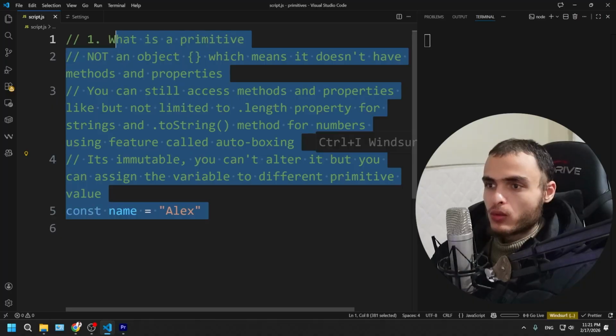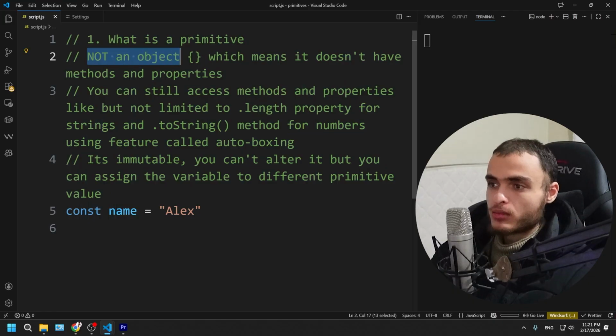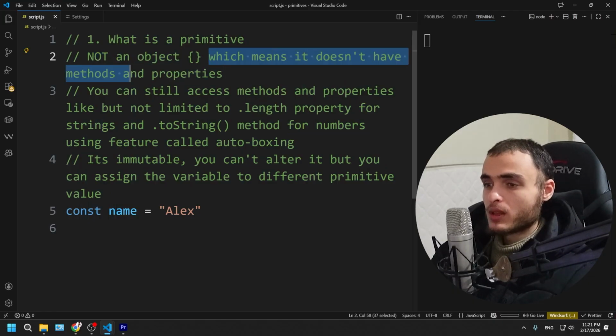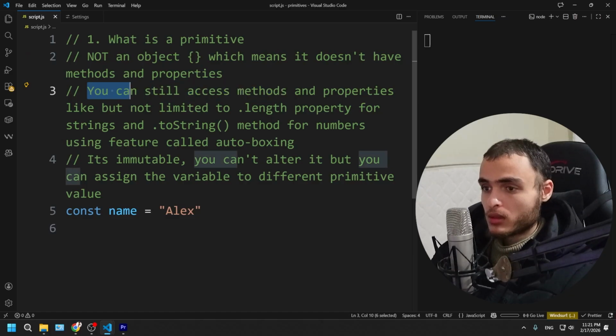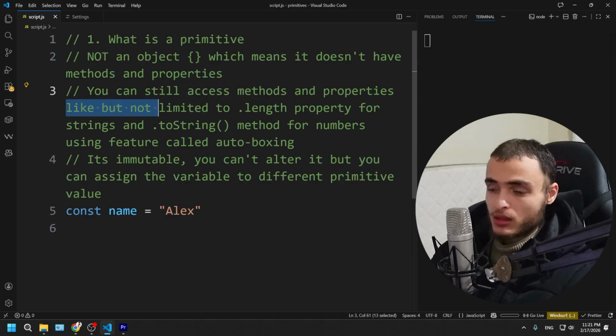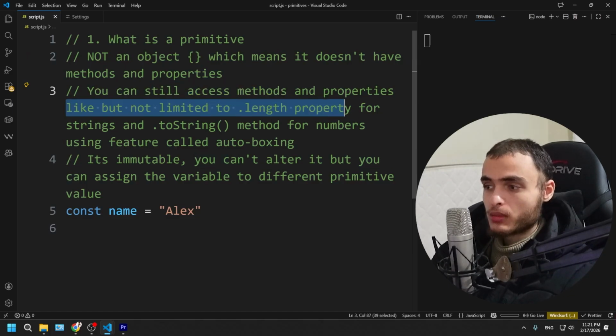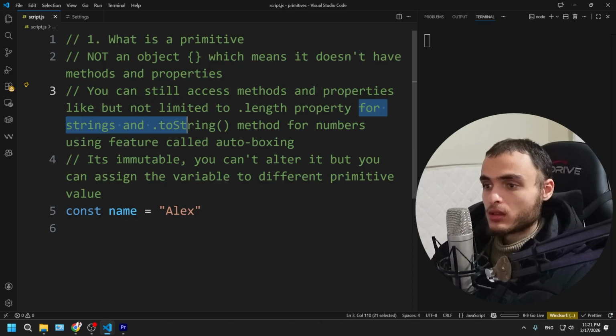Let's talk about primitives in JavaScript. What is a primitive? It's not an object, which means it doesn't have methods and properties. You can still access methods and properties like, but not limited to, the length property for strings and the toString method for numbers using a feature called autoboxing.